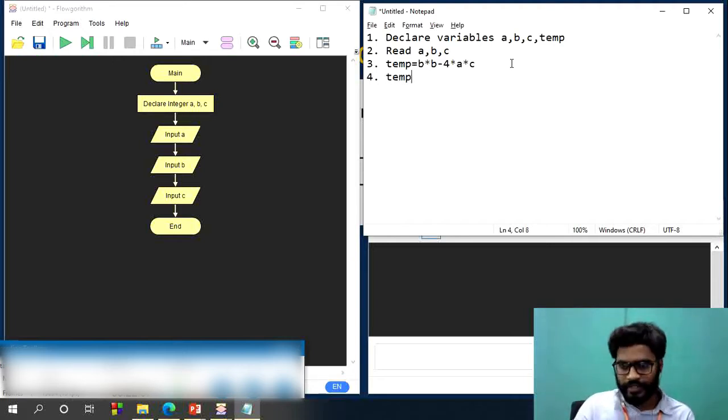If temp value is greater than 0, which means your equation has real roots and you can calculate them. If temp is greater than 0, which means the real roots exist, you can find the real roots and display them. R1 is equal to minus b plus square root of b square minus 4ac, which is there in the temp variable, divided by 2 into a.